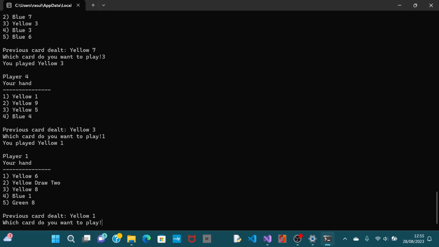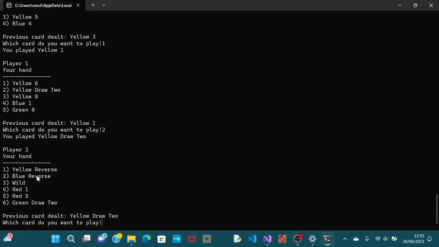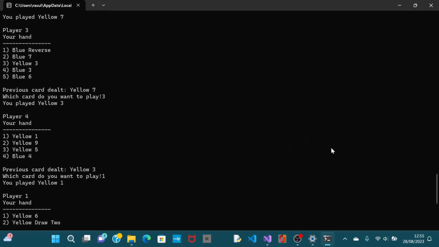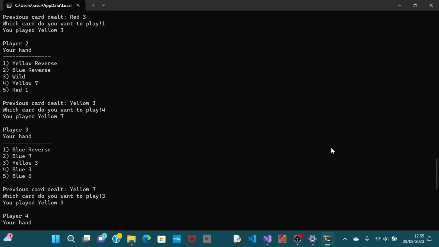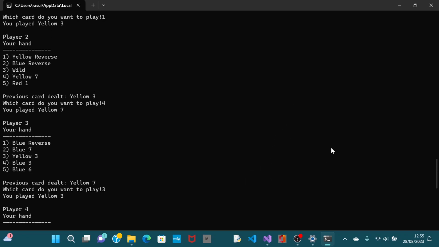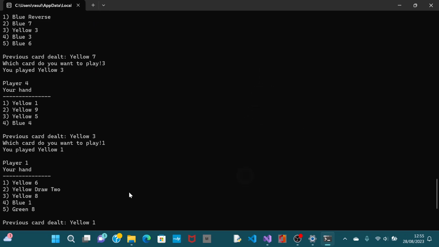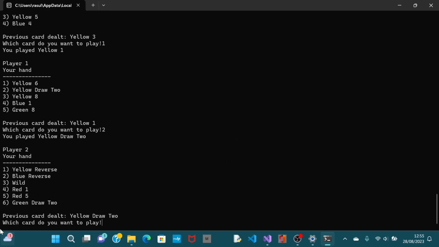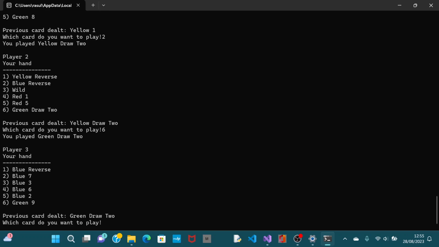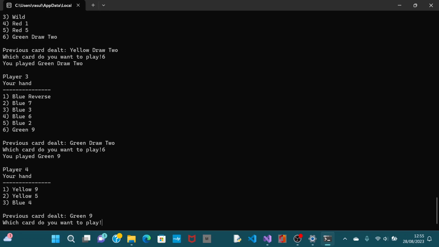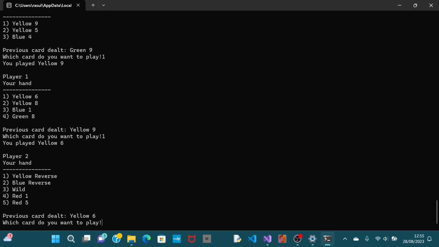Now for player 1, if we do a yellow draw 2, this should go back to player 2. Player 2 had to draw cards. Let's just scroll. We can see that player 2 had 5 cards. It dealt 1, so it only had 4 at its disposal. So when we force player 2 to draw 2 cards, it should have 6. And if we do a green draw 2, player 3 has to draw 2. Green. Player 4 has a yellow 9.